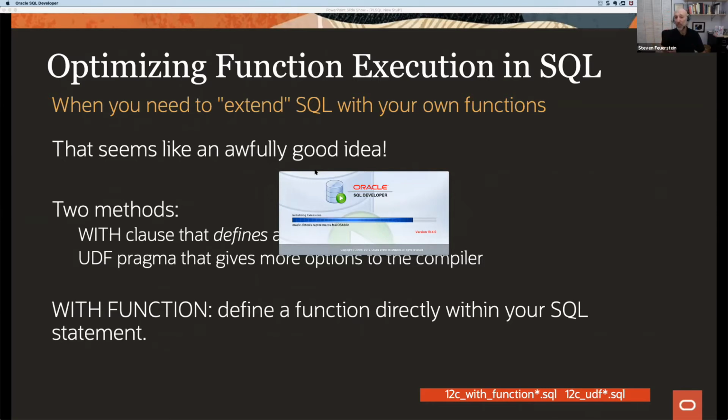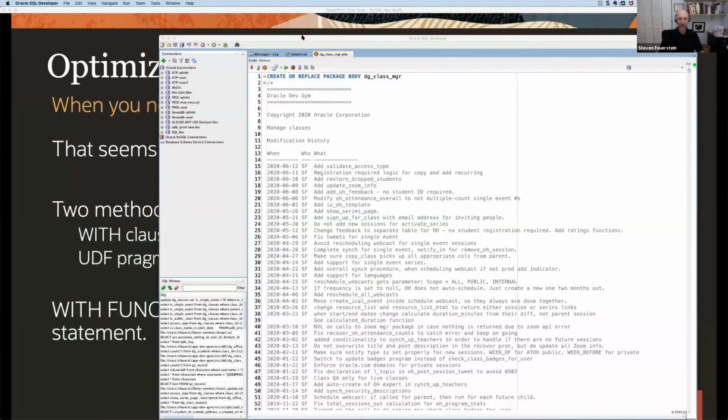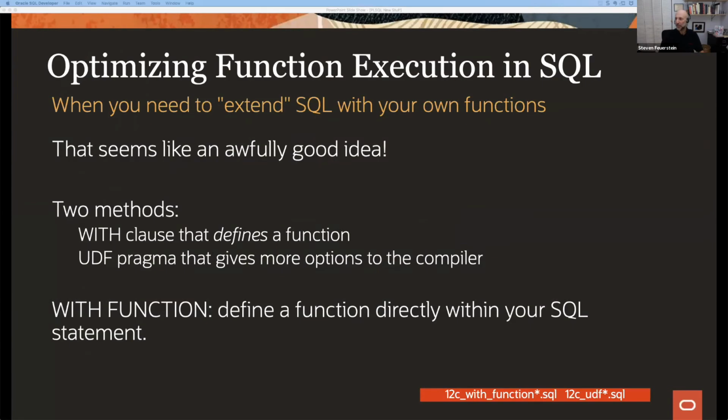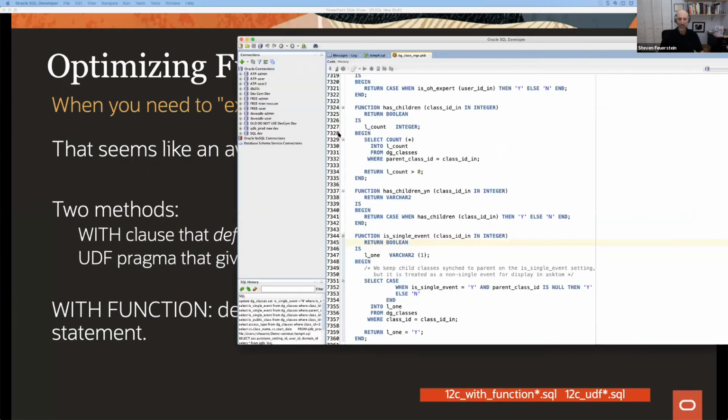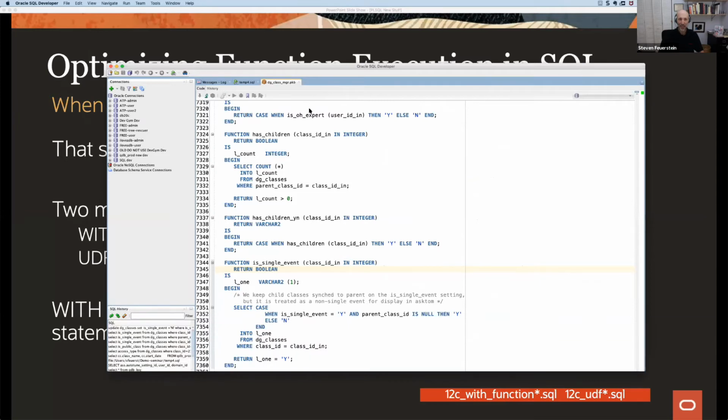The UDF pragma is a bit different, in that what you're saying to yourself is this function is going to be almost always called from within SQL. So I might use it occasionally or even never in a PL/SQL block directly. It's always going to be inside SQL. So when I include the pragma UDF, I'll just open up a file for you.